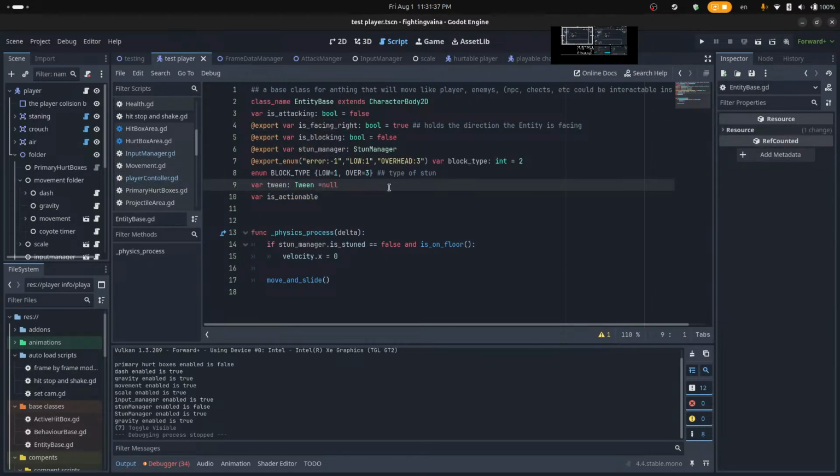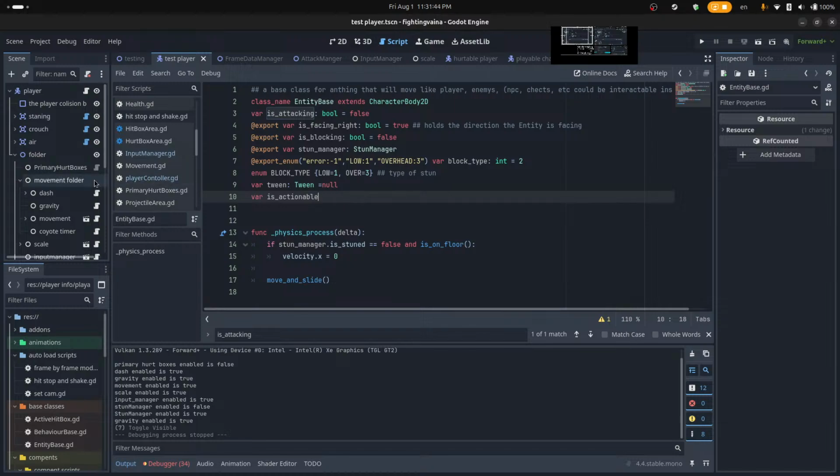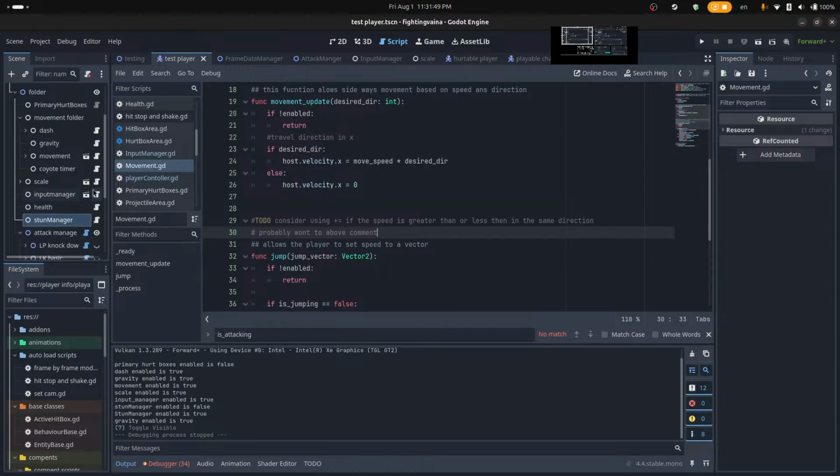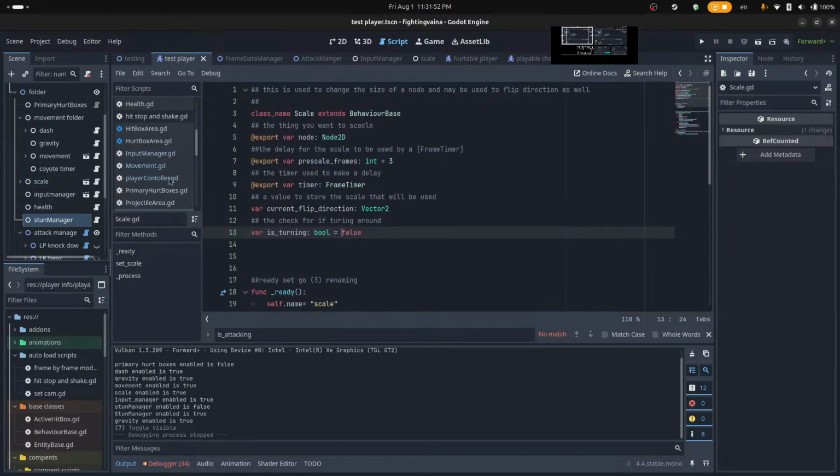Entity base has facing right. Is that ever used here? No, I think it's just called somewhere else. Movement. Where's the scale? Scale. Yeah, scale is turning. But it's not turning that's the real problem. It's facing the direction opposite to where you're holding your input. Okay.